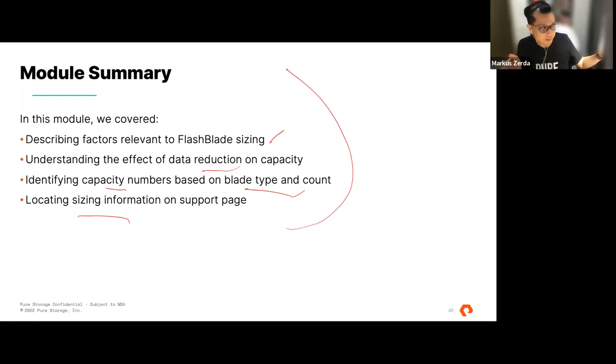Unfortunately, we don't have many sizing options for you for FlashBlade compared to the FlashArray. For the FlashArray, you can actually access the sizer from the partner portal. There's no question, so we'll now go to the knowledge check.